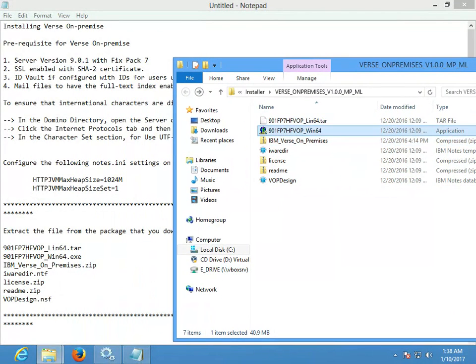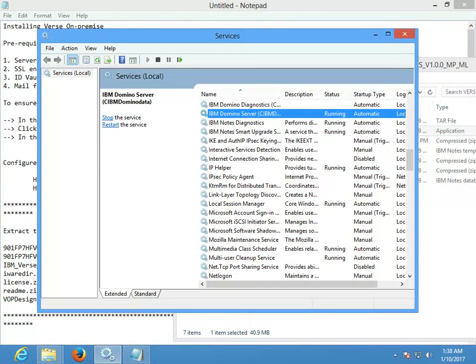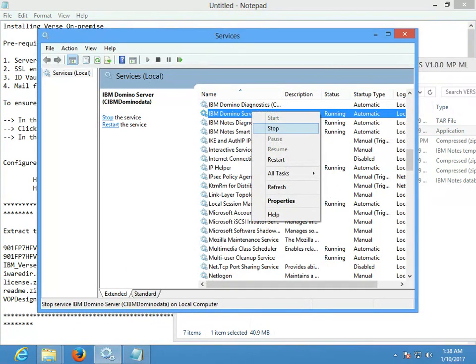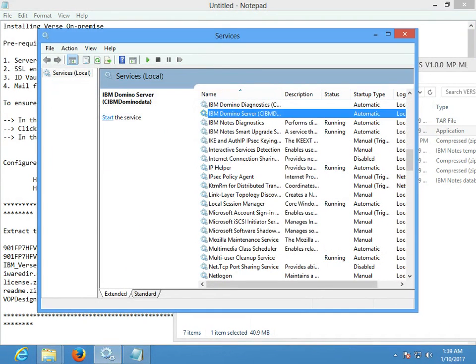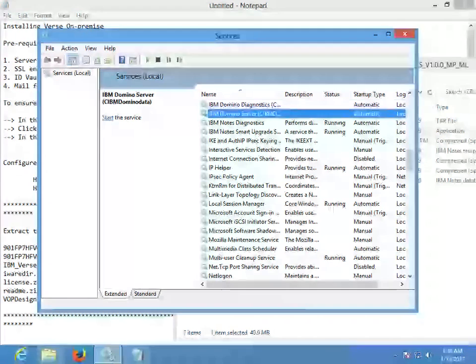SSL has to be configured, though not mandatory to start with, but you would need it for future integration with IBM Connections. ID vault has to be configured with user ID uploaded, and all users' mail files should have full text index enabled and created.